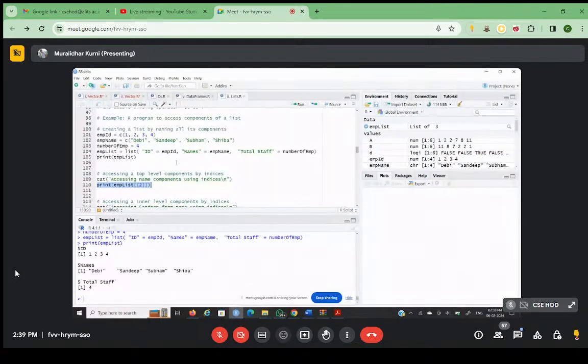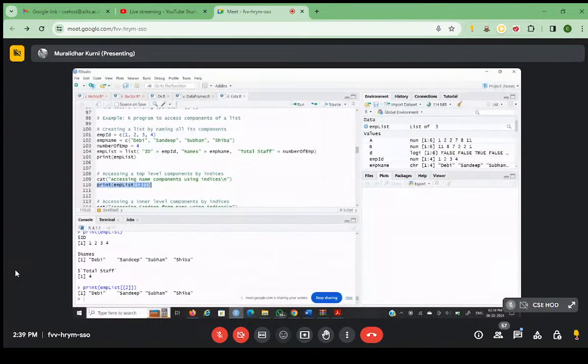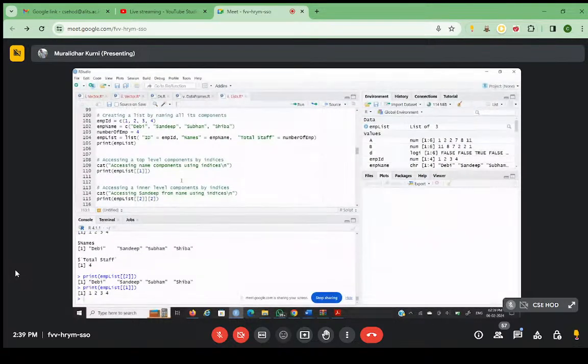The expected output is that you need to print all the 4 employee names. Let us try whether we will get the expected output or not. See, we got the 4 employee names. That means whenever I say employee list of 2, the second member of the list, which contains 4 names, is printed. If I say 1, you need to print the employee IDs 1, 2, 3, 4. And if you say 3 here, you need to print the total number of employees, that is 4. So like that, we can print the individual elements of a list.